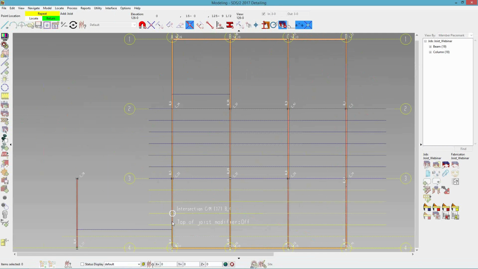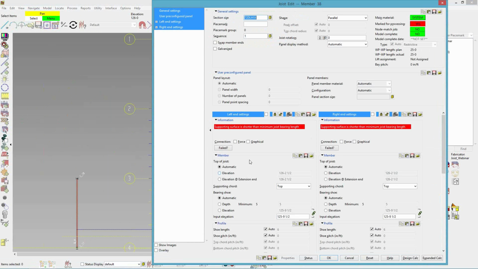So I'm just going to put in my first one. Let's see. Just put it from here. I want to make sure I pay attention to my point locate. So here I'm going to just change my section size. You can just put it in just like how you used to. So maybe I'll change this to a 16K3.